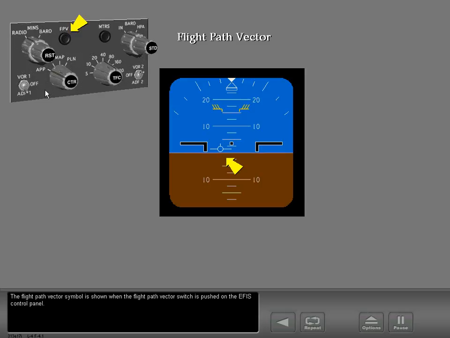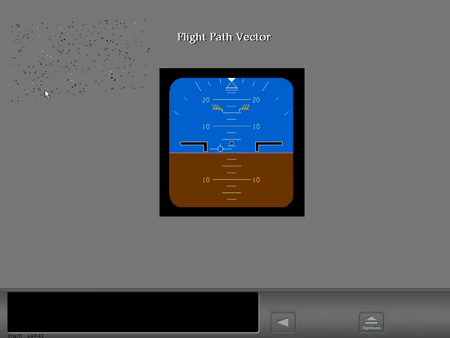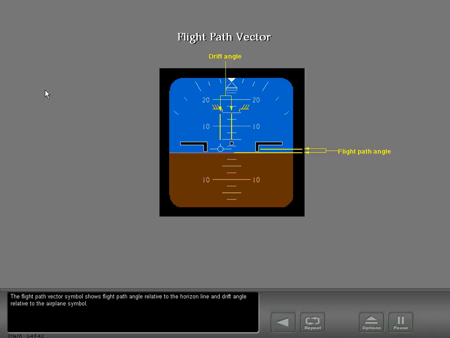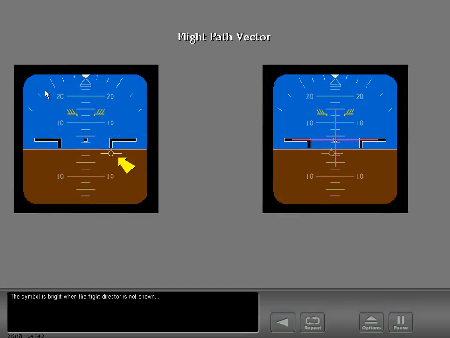The flight path vector symbol is shown when the flight path vector switch is pushed on the EFIS control panel. The flight path vector symbol shows flight path angle relative to the horizon line and drift angle relative to the airplane symbol. The symbol is bright when the flight director is not shown and dim when the flight director is shown.